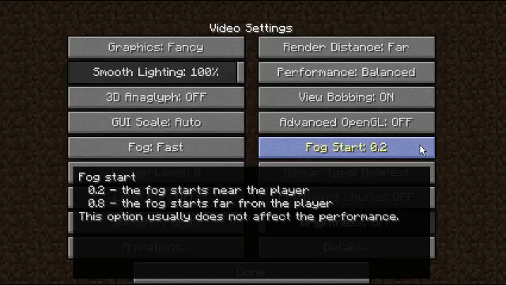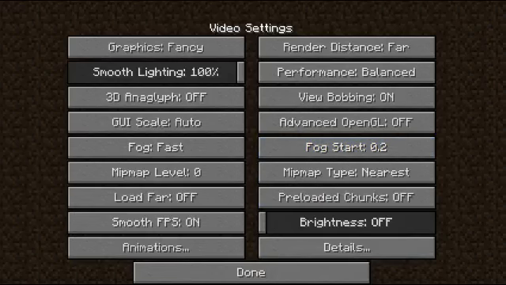The lower it is, the nearer it is to you. So 0.2 is going to be closer to you. 0.8 is going to be way farther than you.